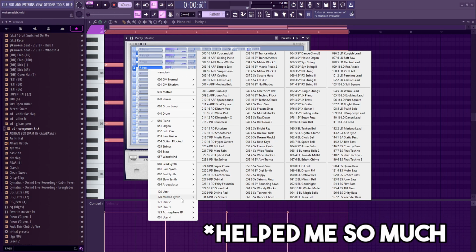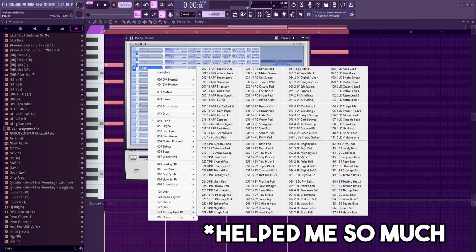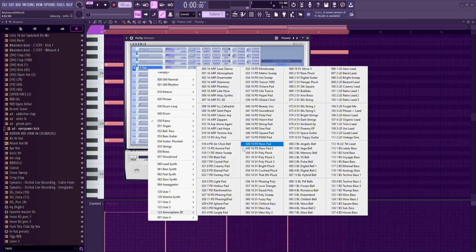This has saved me so much because, look at how many sounds there are, and you can see that it's actually linked. You can see right here it says PD light pad, you know, this is a pad, ARP, you know, this is an ARP, and so on and so forth.